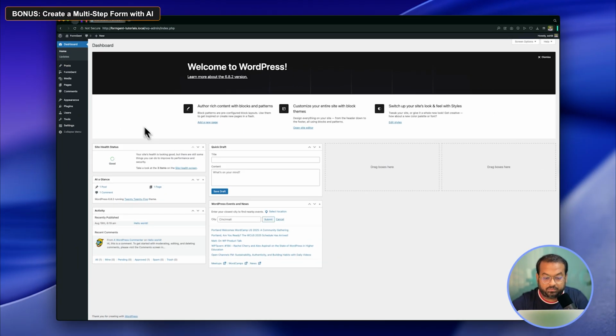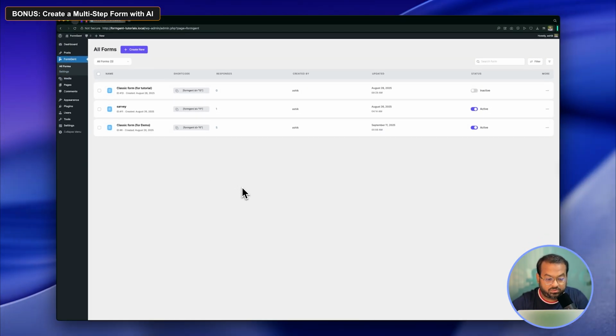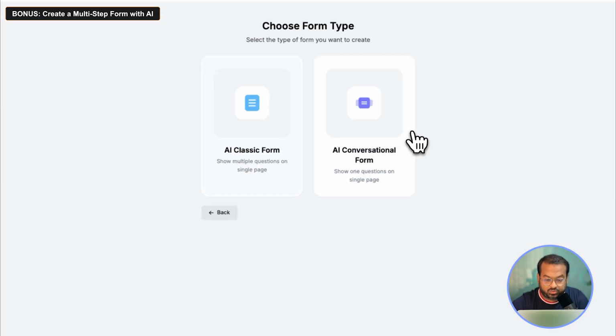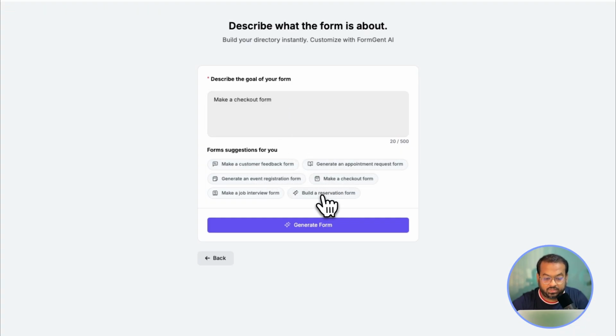Now here's the bonus part. If you want to build a form even faster, FormGent has an AI form builder. To use it, go to Create New, then click Create with AI and choose AI Classic Form. Now type what kind of form you want. For example, I'm giving a prompt in this field to create the form. I already have this prompt, so I'm just copying and pasting it.